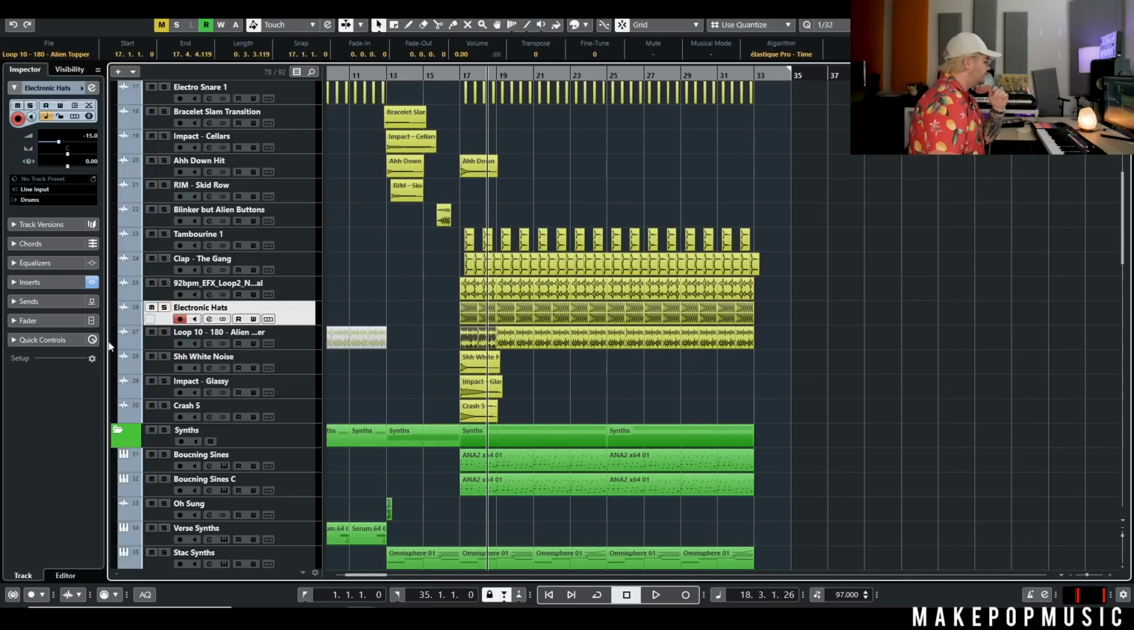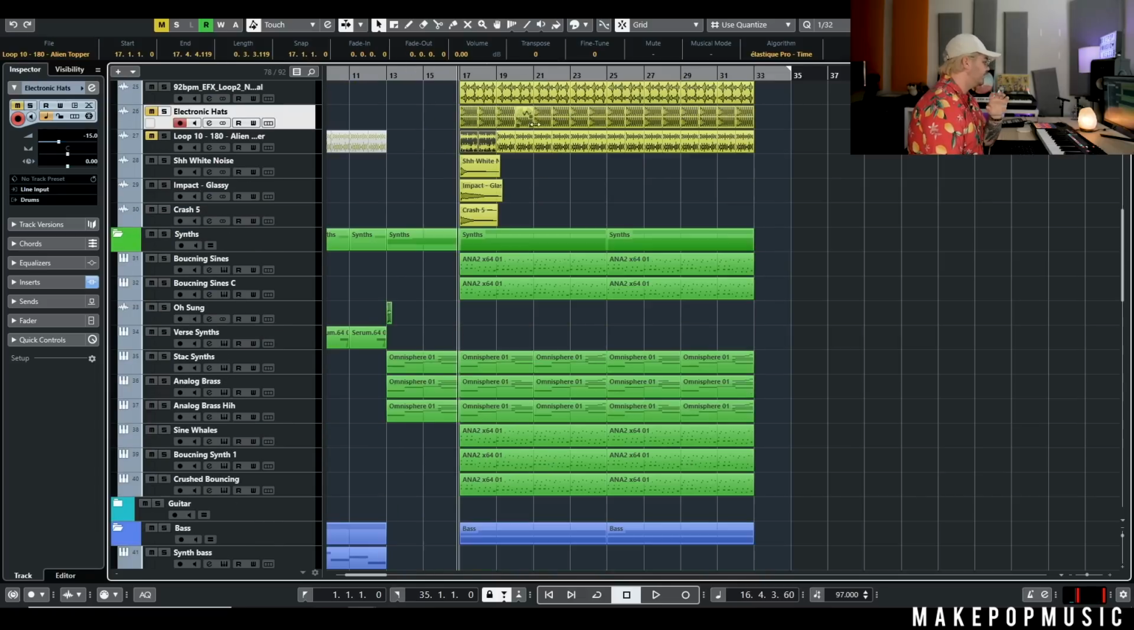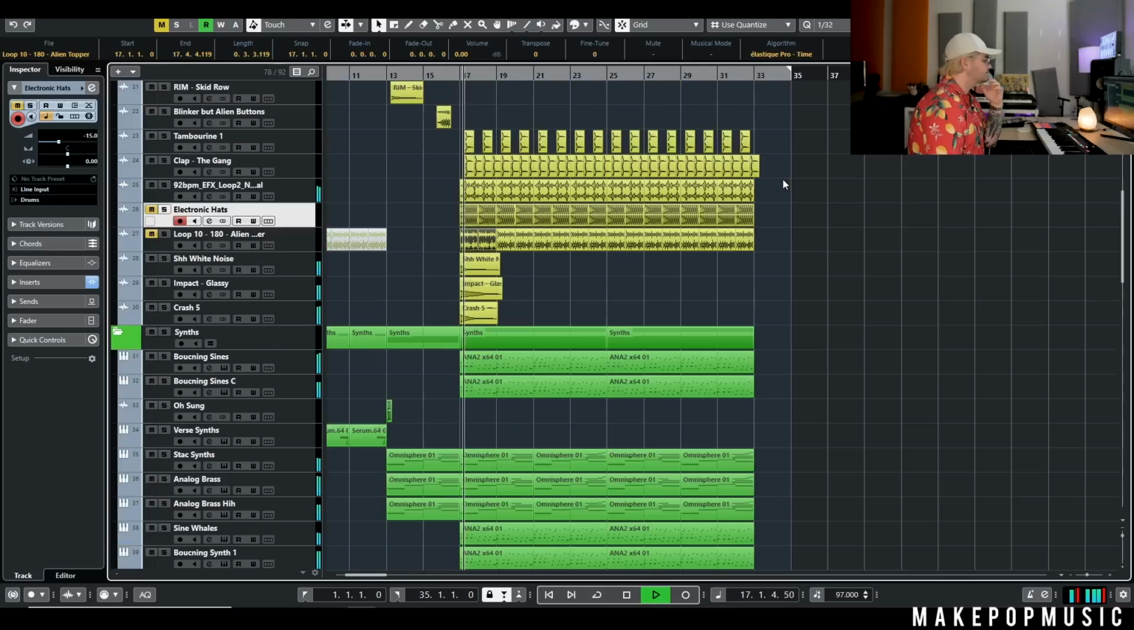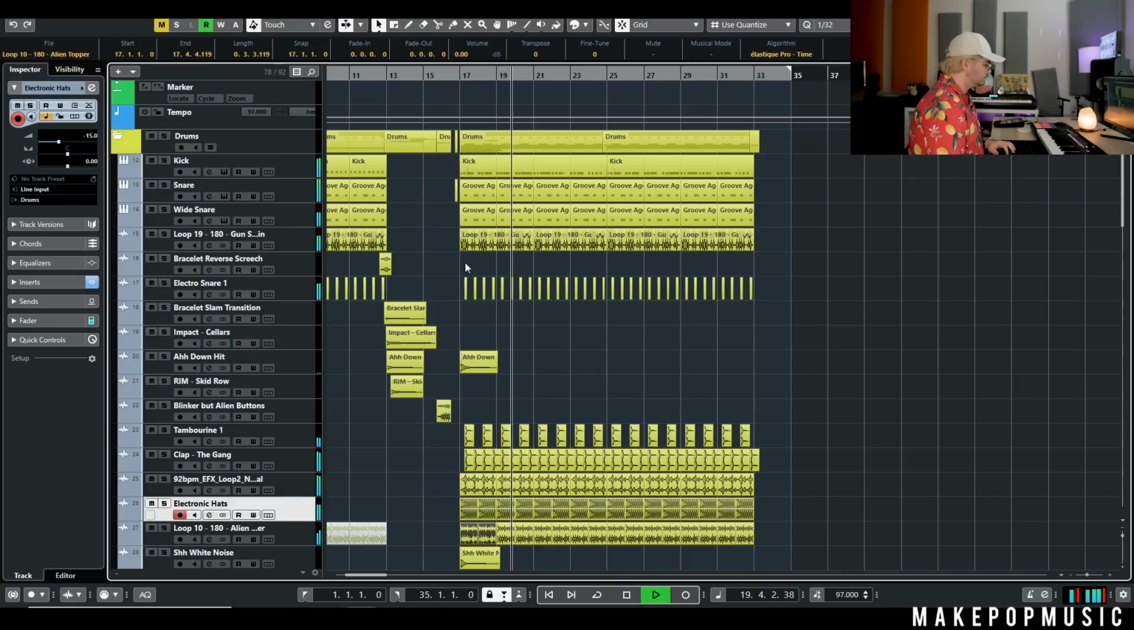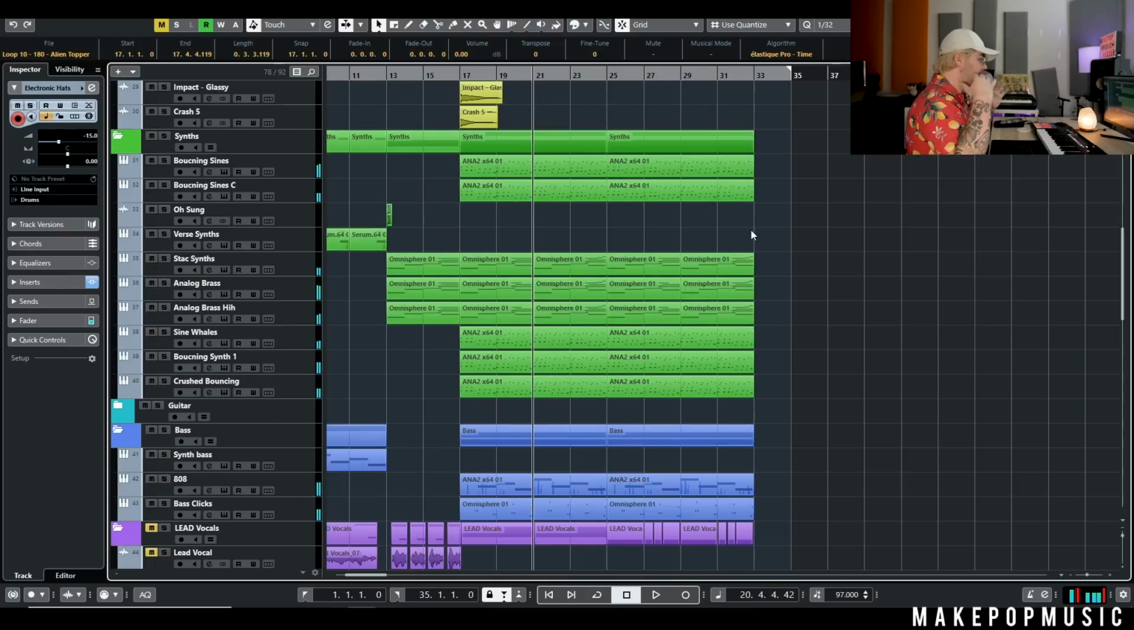Because let me show you what the song sounds like with just the one hi-hat loop and nothing else with all the synths. It is crucial for the song to have those extra elements.